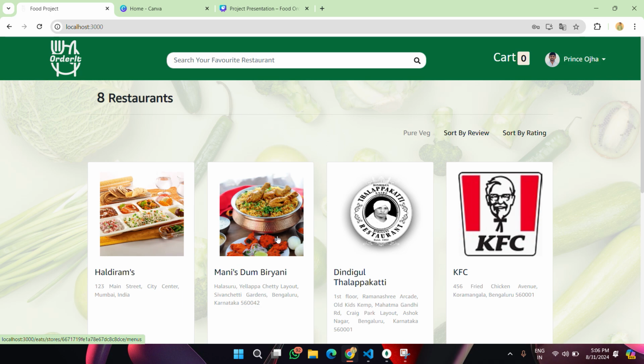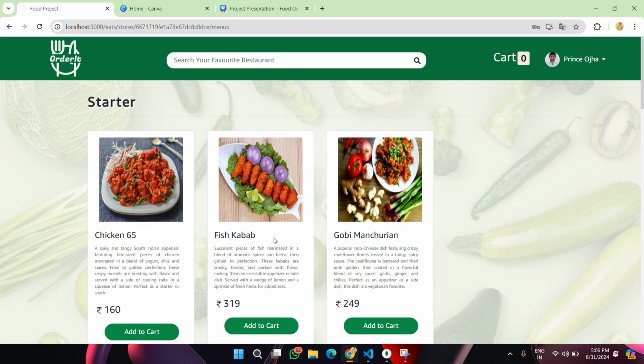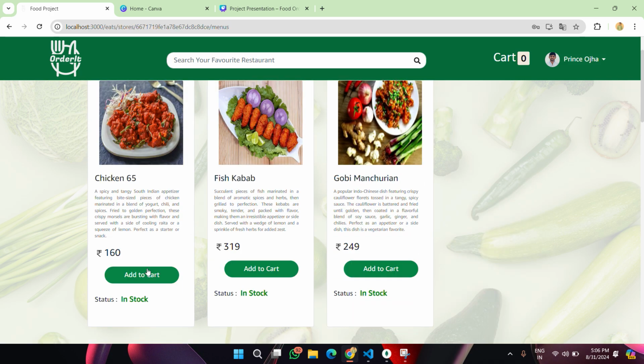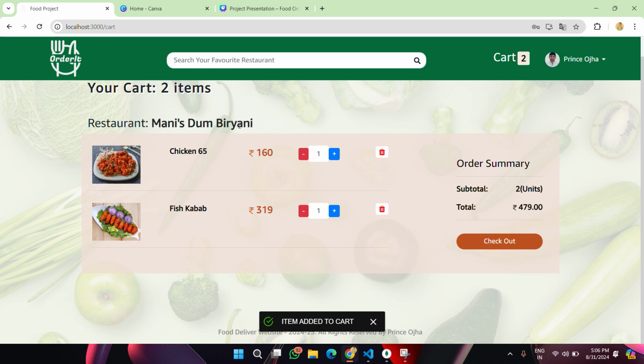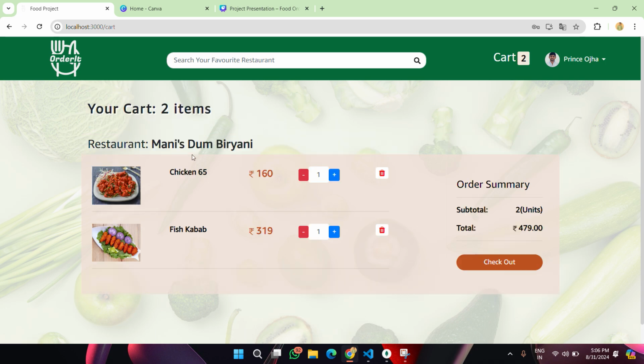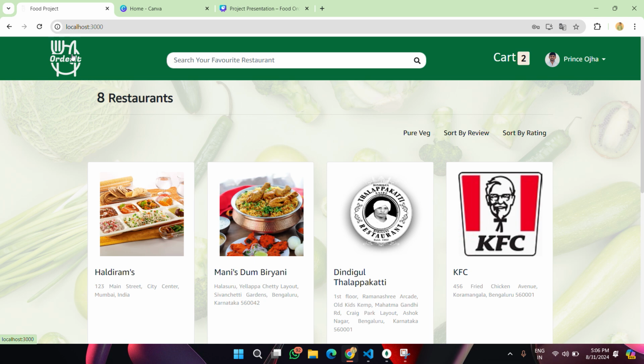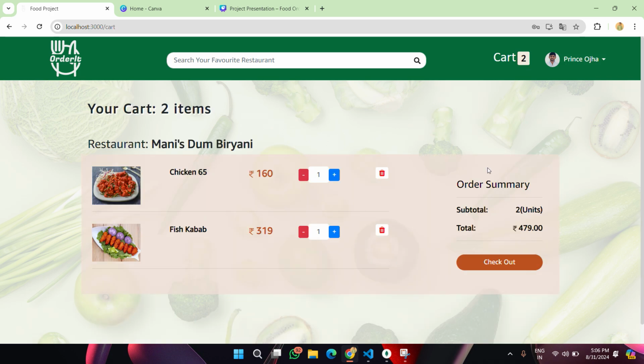Next, for the order part, if you go there, we will take Manish Dum Biryani and add some into the cart. These are all added in the cart. Here is our cart, and this is the cart item which we have ordered. And here we have a home button that is linked with the Order It logo. If we click on Order It, it will directly take us to the home page. Now let's come to the cart page. Here this is our cart item. Now we'll check it out.